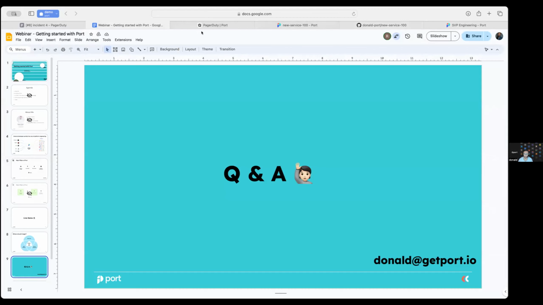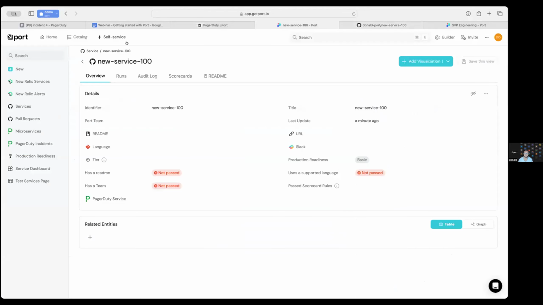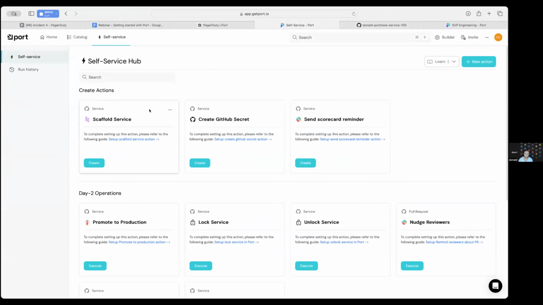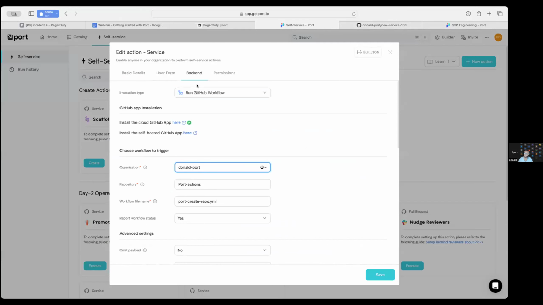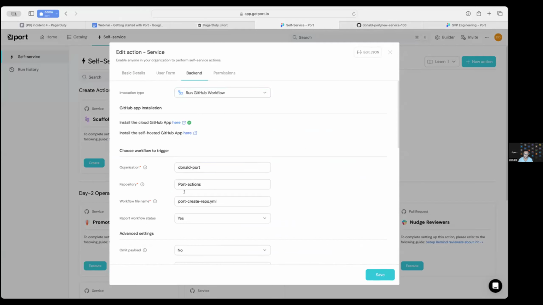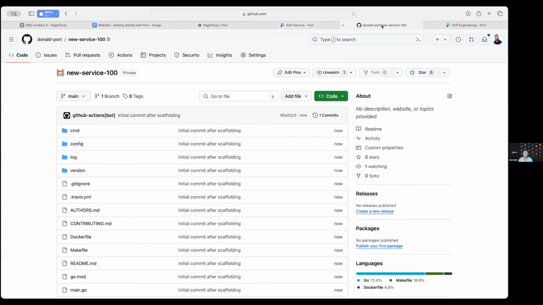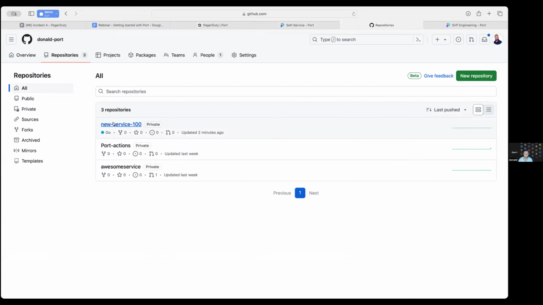The answer to that in general is yes, and I'll talk a little bit in more detail since the question came up about how self-service actually works. So if I go to my personal portal here, and I go to the self-service area, I see this action, scaffold a service, which is the one that ran. The way it works is you connect it to a backend of some type, which does the work. The backend of choice in my case is a GitHub workflow. So I have the details for that workflow, and I will take you through the workflow file in my personal GitHub. The workflow file lives in this repo called port actions.